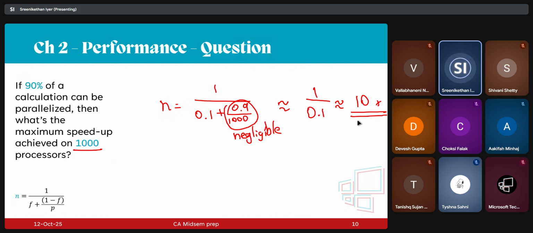So this concludes the performance type numericals. These are really simple formulas, and all you have to do is understand how they work. So I hope you guys are clear with this.